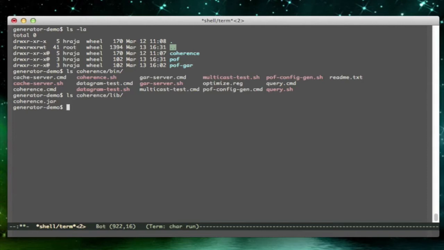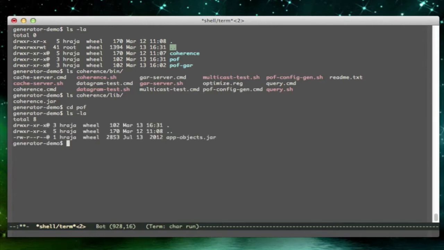This is a light version of the distribution. It contains only the things I need. So we also have a POF directory and a POF Gar directory. So let's pop into the POF directory. And here we can see that we have the app objects jar.